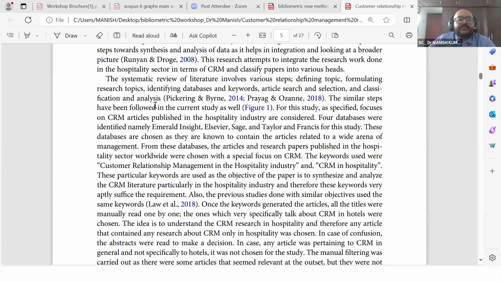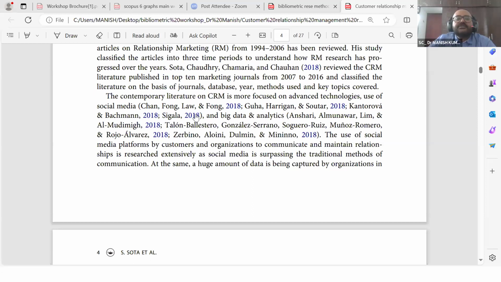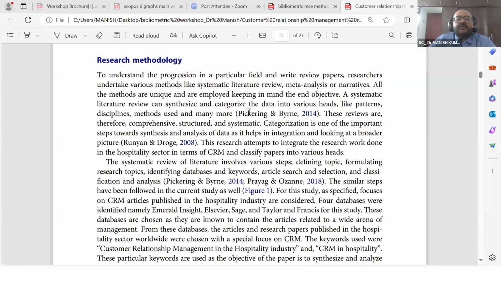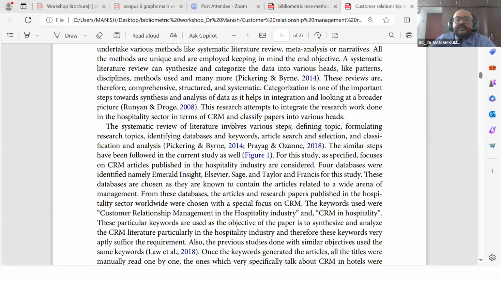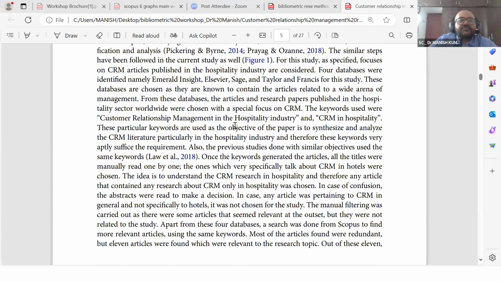So in the research methodology, we have to write all these things. For example, some objectives must be written. There are 3-4 objectives or research questions.